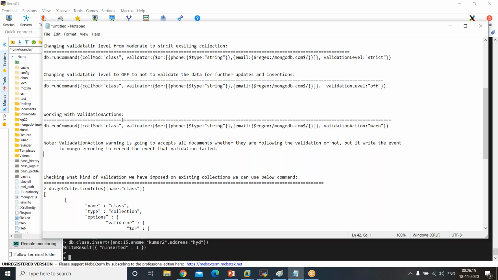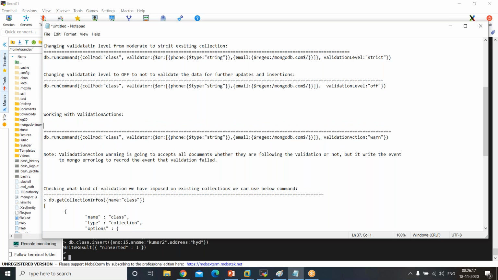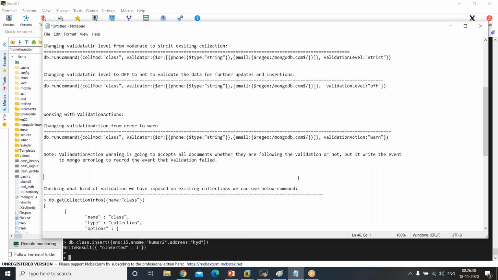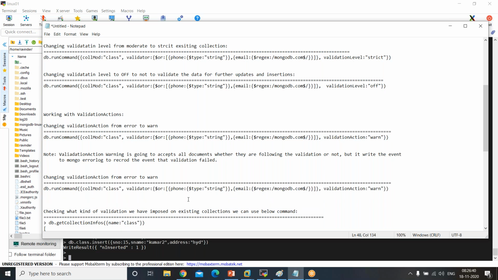So now, working with the validation actions. This is changing the validation action from error to warning. Again, I'll keep it here one more step, then I will change it to error again. Changing the validation from warning to error. You just make it error.